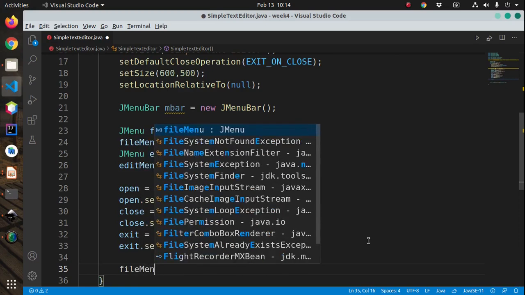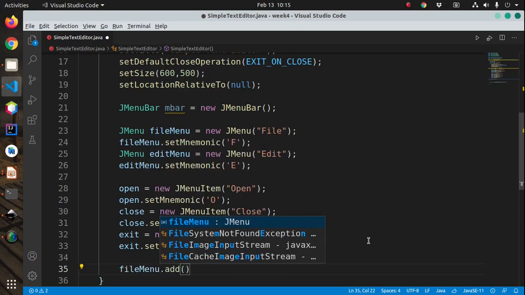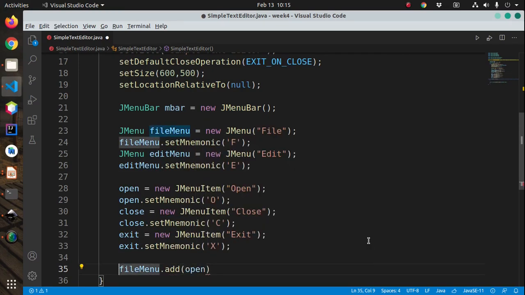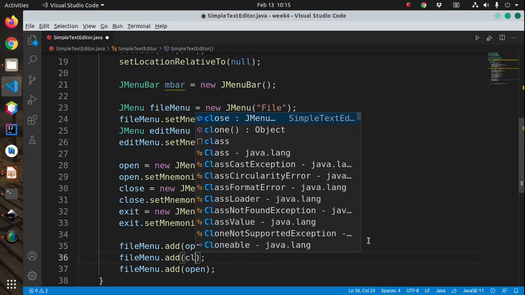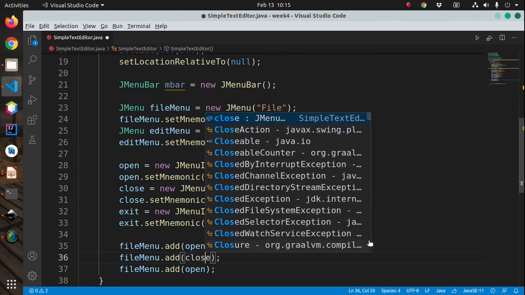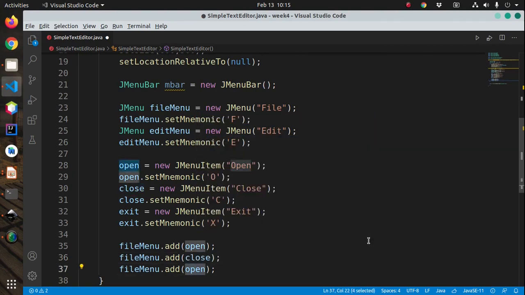So file menu dot add. Let's start with the open, and then the close, and exit.